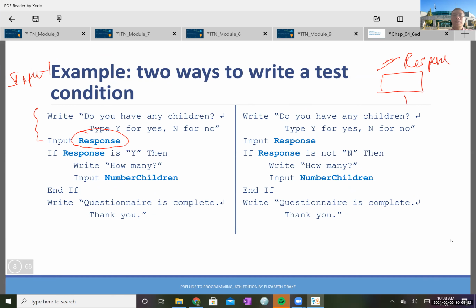So now the next one, you have to check the condition here. If the response is Y, you have to raise the question, how many children do you have? And again, you store it in the number of children, and now you write that the questionnaire is complete here.